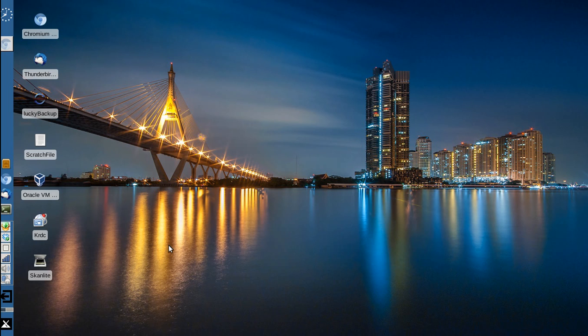I'd like to quickly show you how you can use a dual monitor setup on MX14. Now I've got a laptop, so obviously a single monitor, and I want to plug in my television.